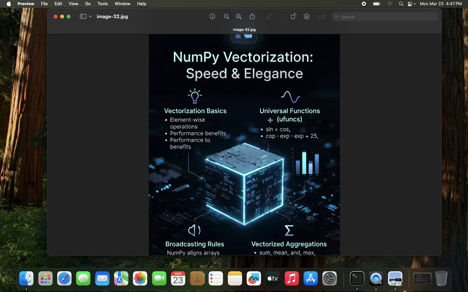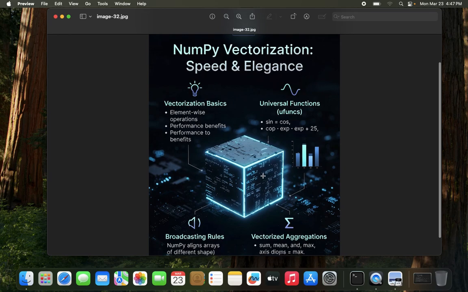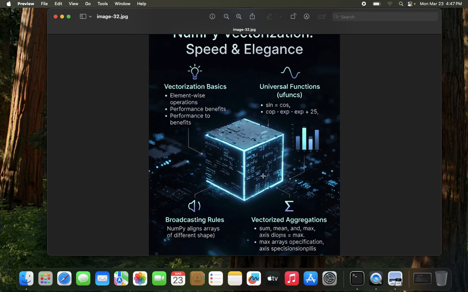We can use some universal functions, popularly known as ufuncs. We can use broadcasting rules and vectorize aggregations. We're going to be getting into all of this. Broadcasting, we're not going to be talking about broadcasting in this video. I think in a subsequent video we're going to be talking about broadcasting.